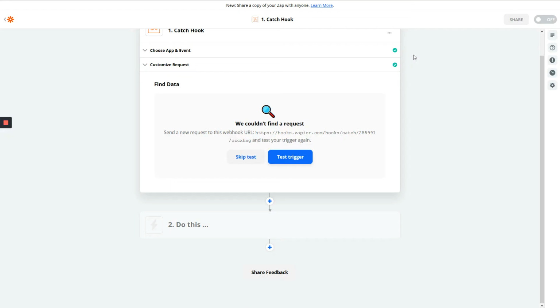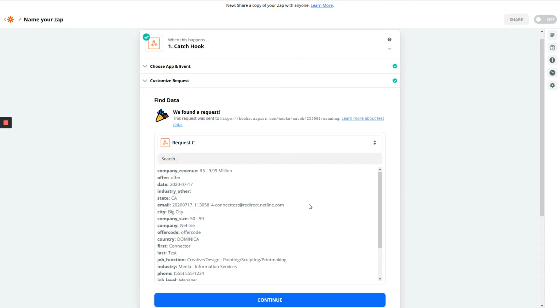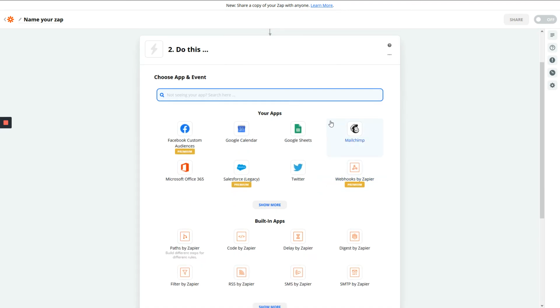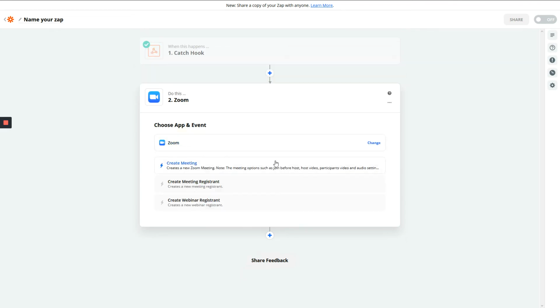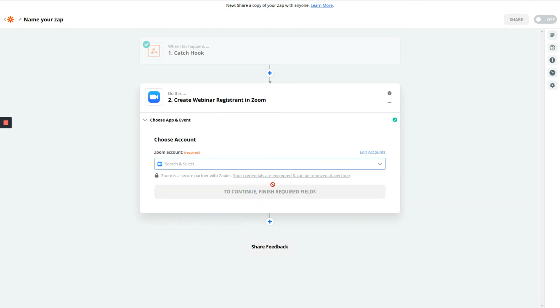So let's jump over to Zapier. We're going to hit test trigger. Great. And so now it's found that data. And so I'm just going to say, yeah, we'll use one of these and continue. From there, we know that we want to send this data over to Zoom. So I'm going to actually pick Zoom. We want to create a new webinar registrant. So I'm going to pick that, hit continue.